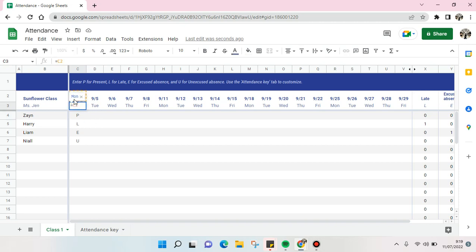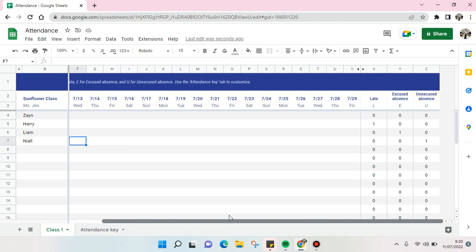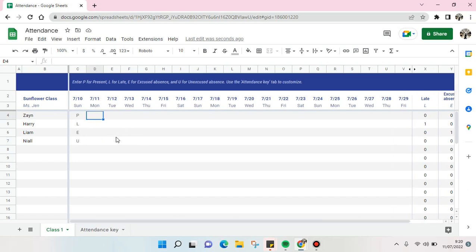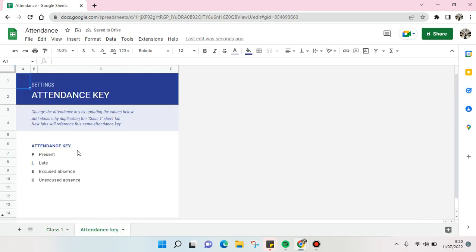So you can also change the date right here. I'm going to use today's date, and what you need to do is just drag this to make some adjustments. Okay, so just like that, the attendance has been added, and the next day you can just do the same. For example, E, and also present like that. And this is the attendance key that I explained before.